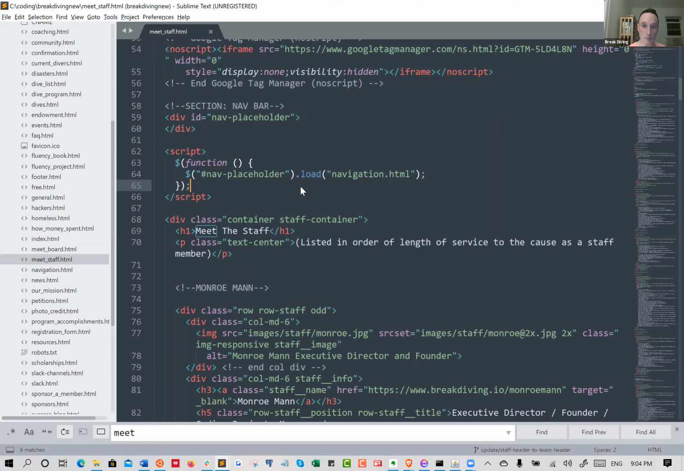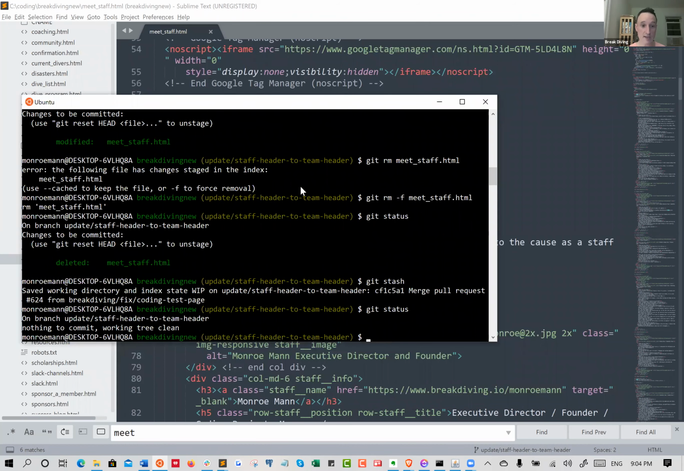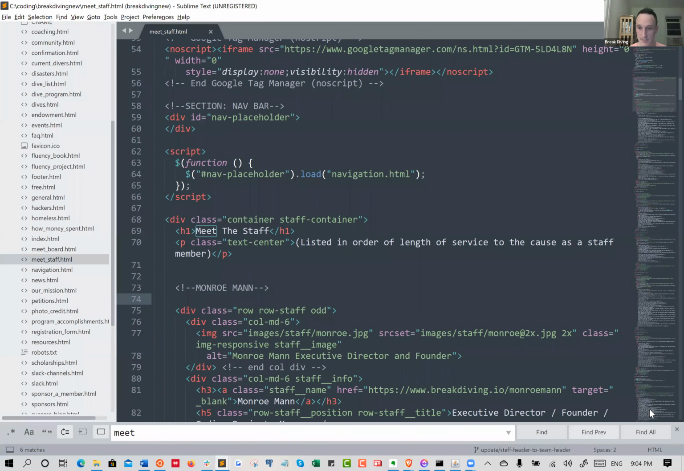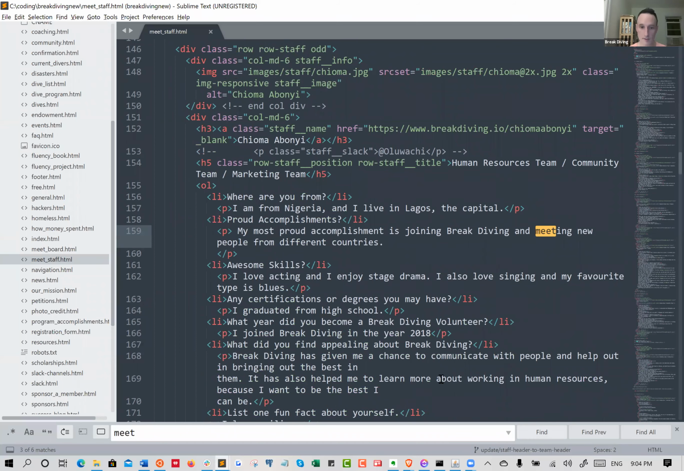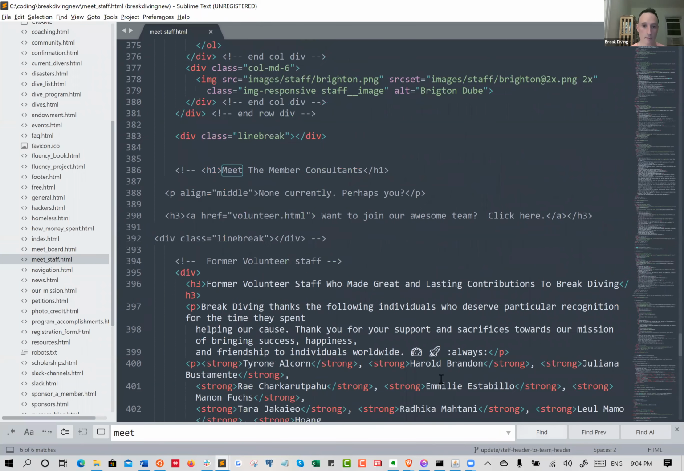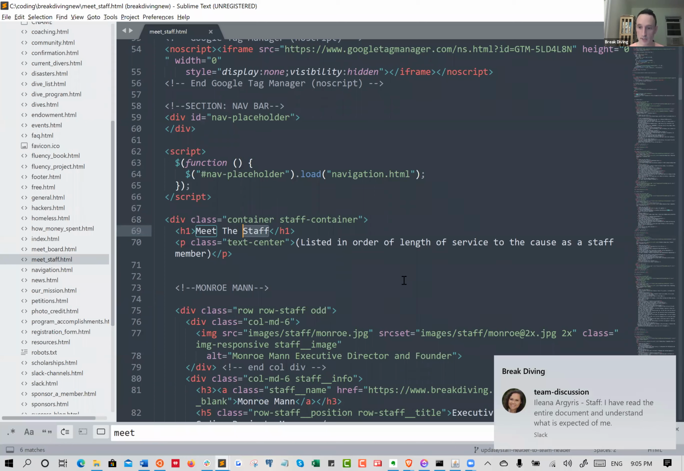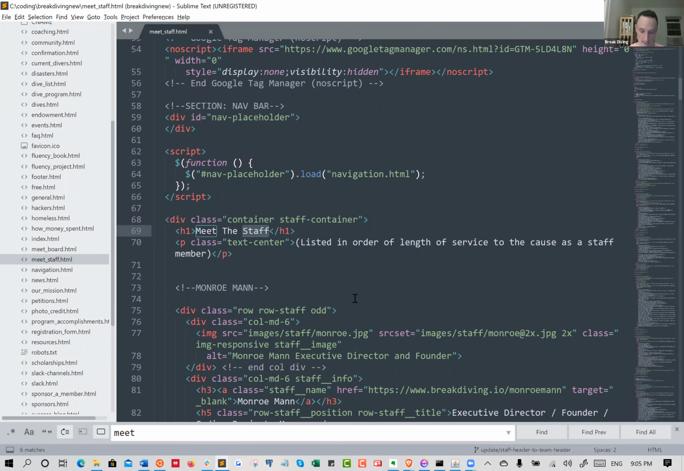So now it's back. Let's do git status again. Working tree, nothing to commit. So let's go back and just see. Let's go to meet again. Meet the probationary staff, meet the member, meet board, meet the team, it's back. It's back to exactly the way it was. So git stash goes back to the old commit. Let's just do it again and put meet the team.